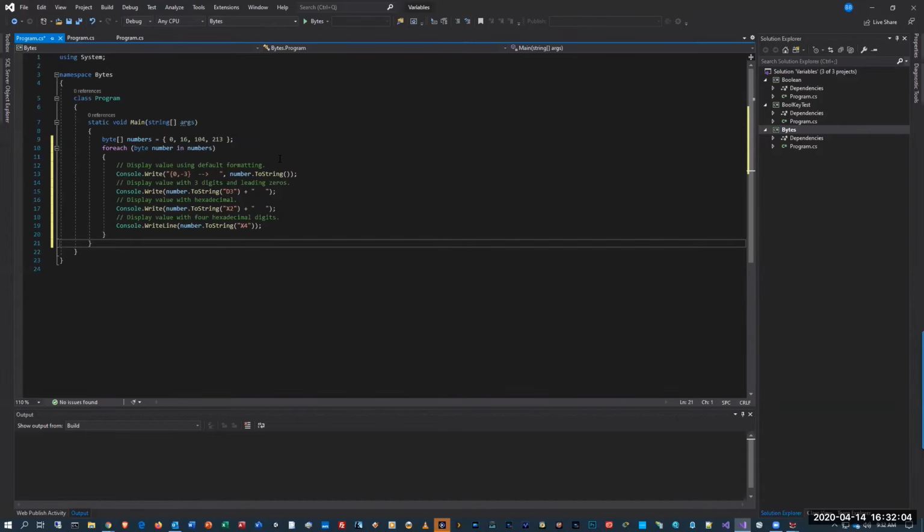So again, we're defining a new array of bytes that's called numbers. We've initialized it with 4 values: 0, 16, 104, and 213. And then we're just running a foreach loop where it grabs each individual value from the array. And then it writes out this string text here.